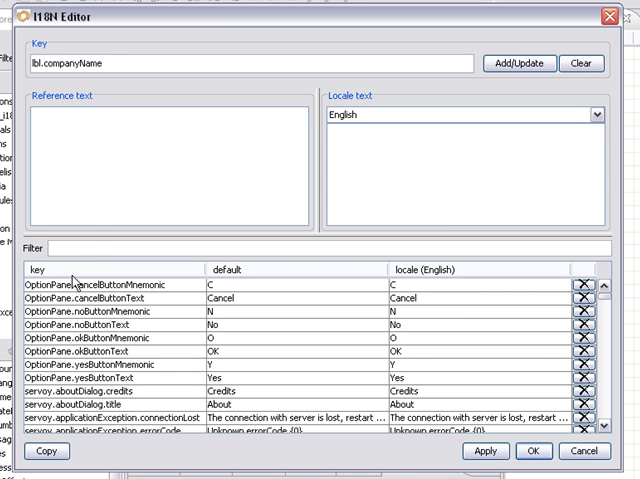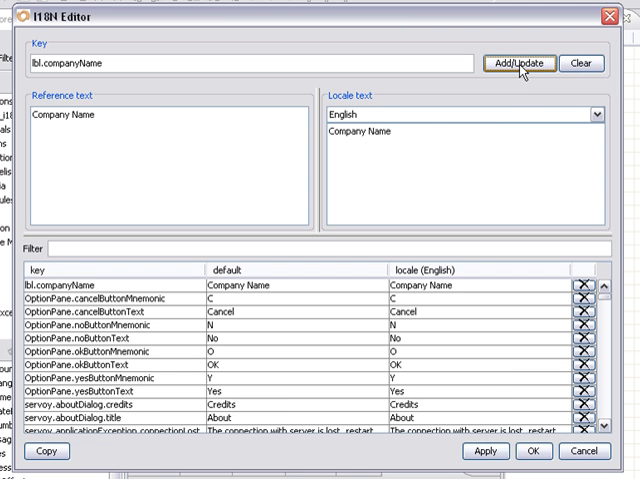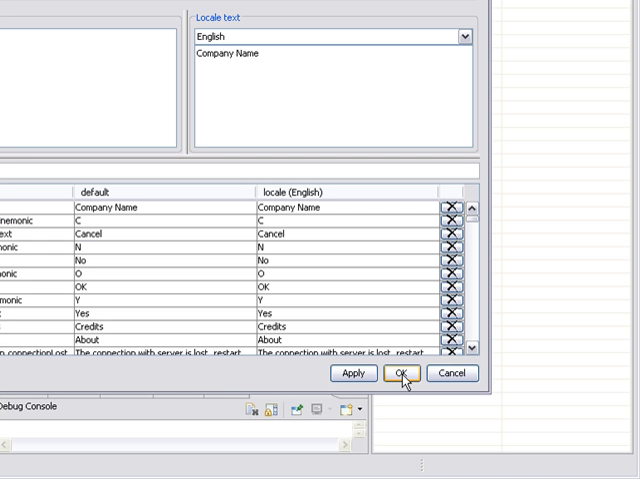I'm going to enter the reference text in here, and that's going to be company name, and the English translation is going to be company name. Now I can go over here and click the Add Update button, and it added it to the top of the list for me. I can go down here and click OK.